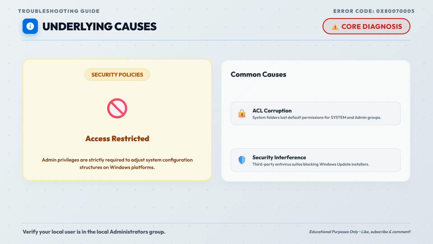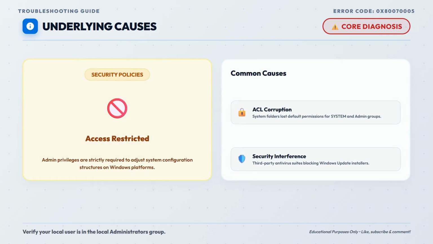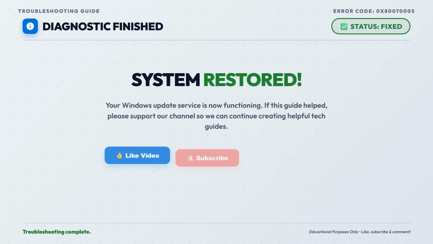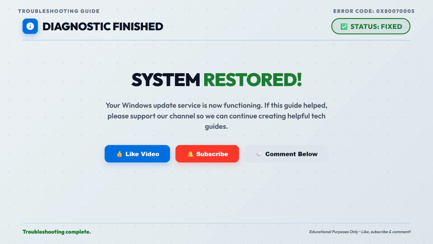This access-denied error occurs when your user account lacks administrative ownership, or when security programs block critical registry folders. Understanding these root causes helps prevent future update errors. Always run installers as an administrator to ensure system integrity. Your Windows Update system should now function correctly. Please note that these methods are for educational purposes.